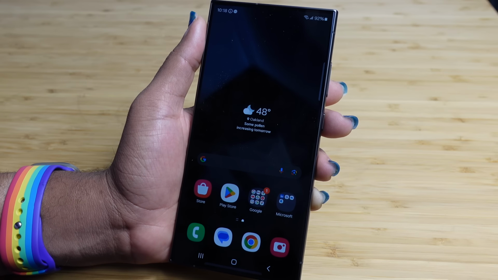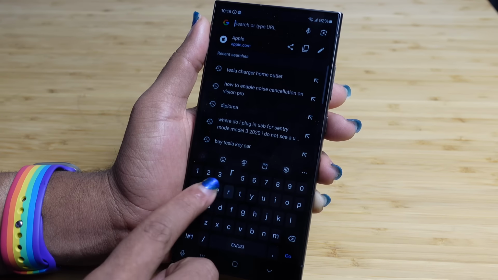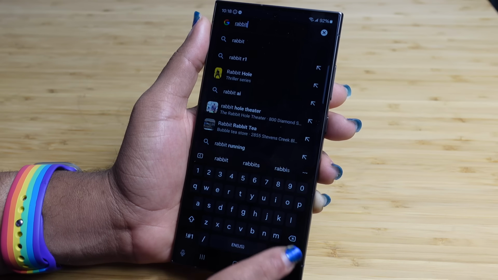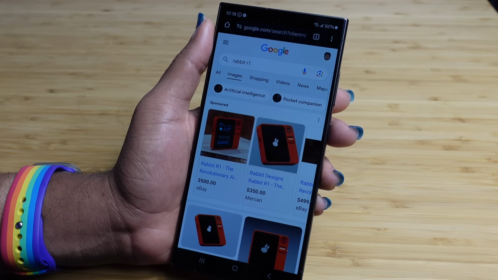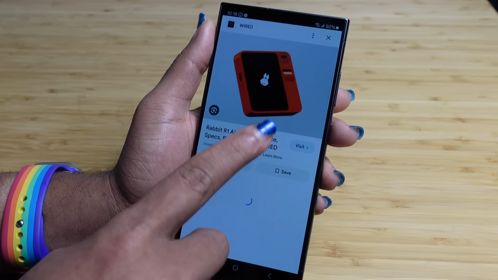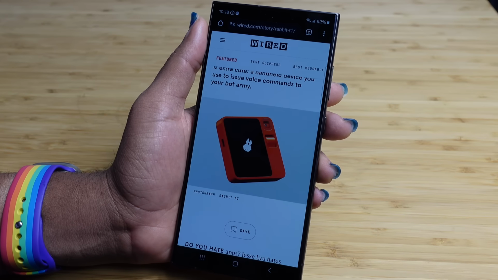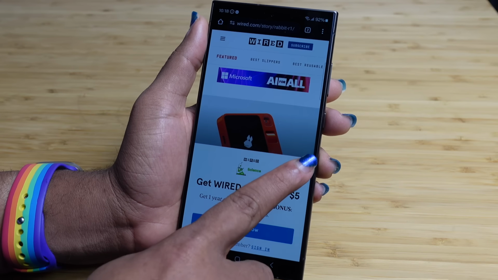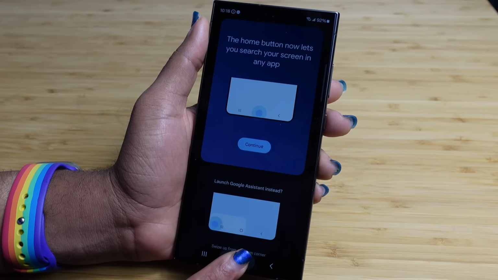Another cool thing that you can do on the Galaxy is if we go to search like Rabbit, let's say we search for the Rabbit R1 and we take a look at some images. So we can go ahead and open up the Wired article right here to learn more about this object. And now if you want to use circle to search, all you have to do is just hold down on the middle button right here, and a new interface will pop up.